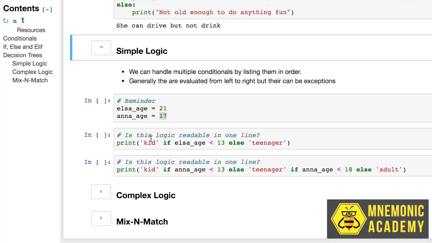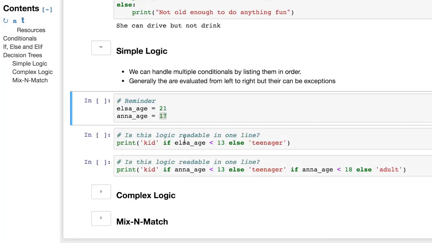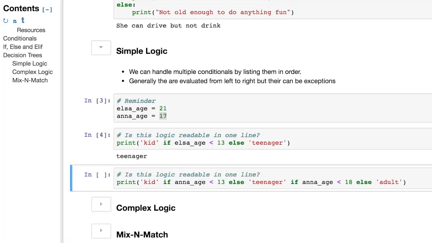Now, to me, this logic's pretty readable. Print kid if age is under 13, else print teenager. So what's going to happen? Anna, who we just assigned to being 17, is a teenager.